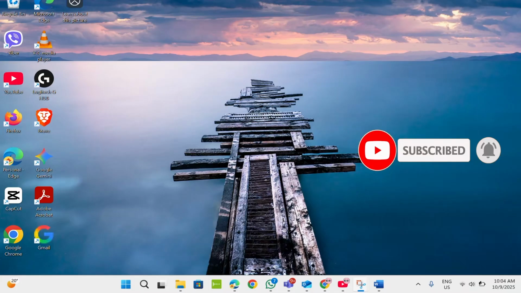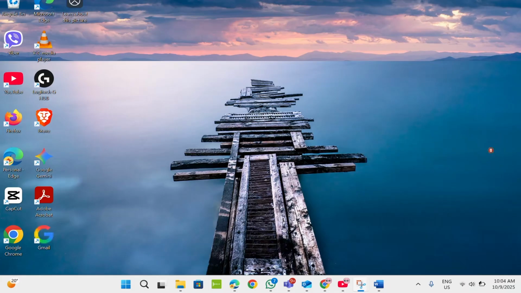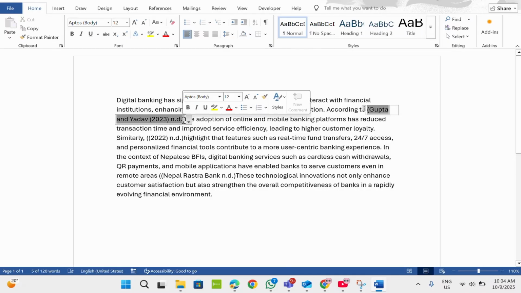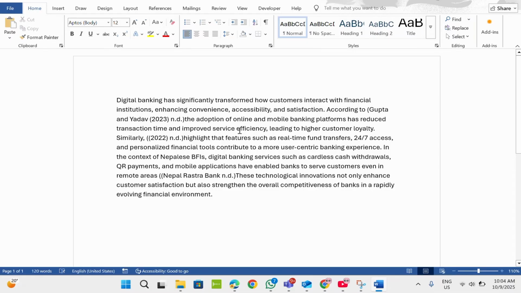So it's really simple to delete citations in your Word document. You just have to open it up. And if you go to citations and try to delete it manually, then it seems like a difficult task, right? But there is an easy way.